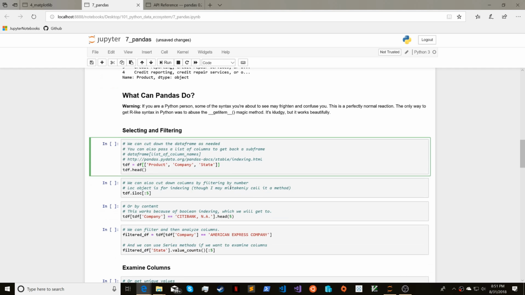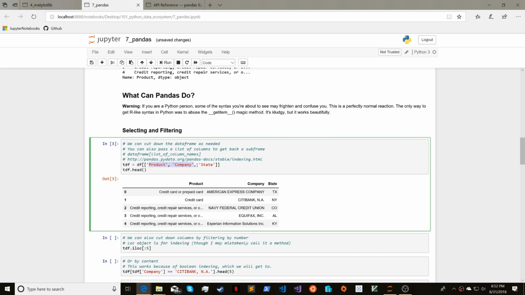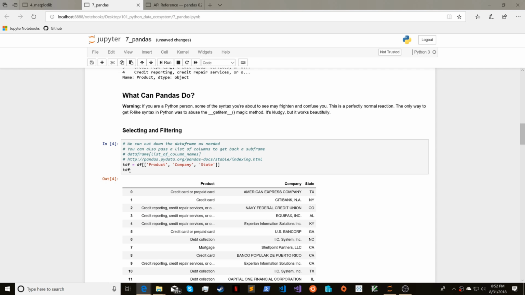So what can we do with this? If we want to take our data frame and cut down to a particular set of columns, we can do it by feeding it a list like this. So basically we cut our data frame down to product, company, state. This head function will just give you the first 5. You can also do tail.